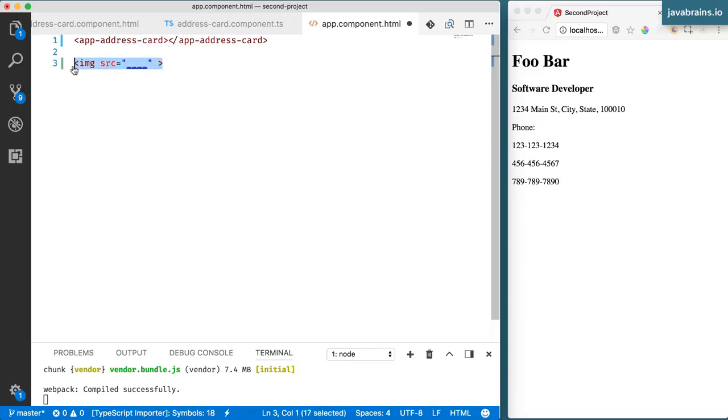So Angular components also have a similar way of passing in data. So for instance, let's say you want to pass in name over here. You have foobar as a name hard-coded. Let's say I want to pass in the name as a parameter to this component. I can do something like this, name equals, and then the new name, and you can code the address card component to accept this name and use it however it wants. In this case, I want to accept this name and display it instead of this hard-coded value.